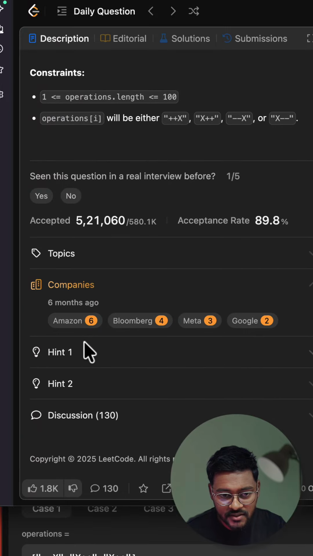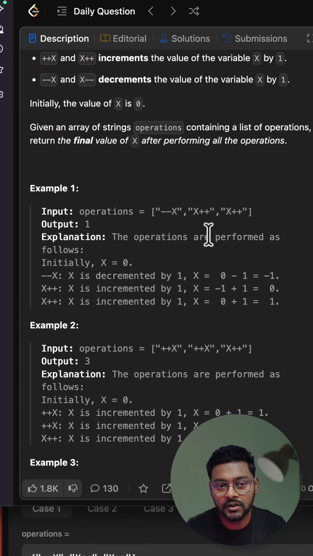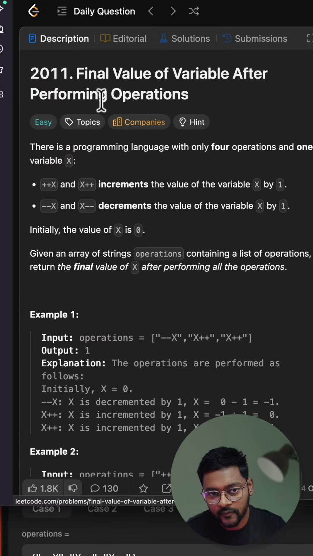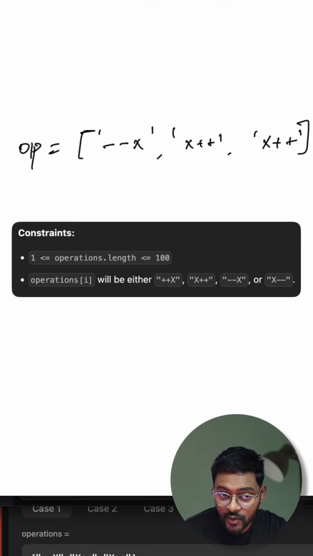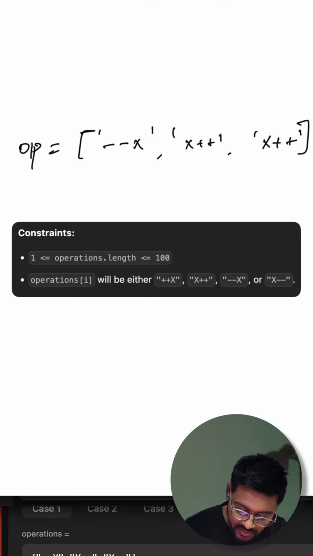An easy question asked in Amazon, Bloomberg, Meta and Google. Find value of variable after performing operations. And what is given to us? We are given a string array like this, and every string is an expression.